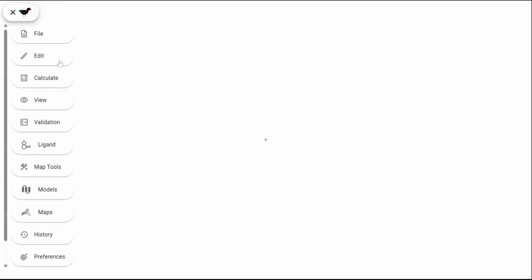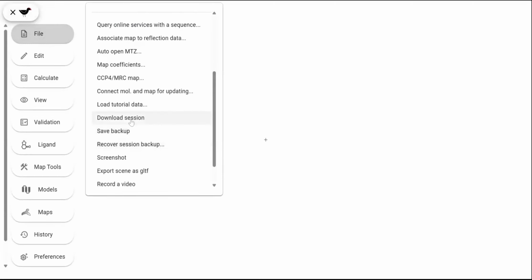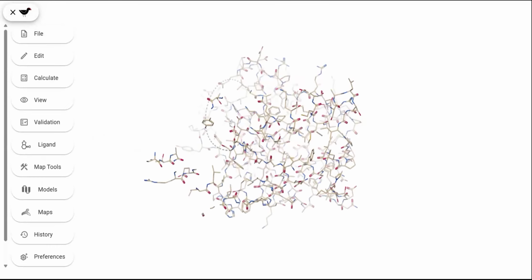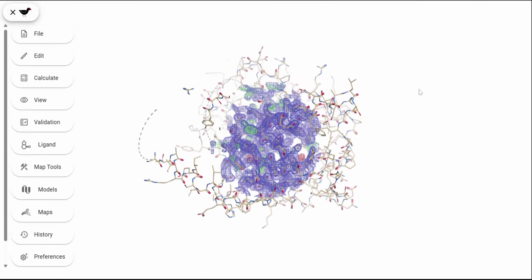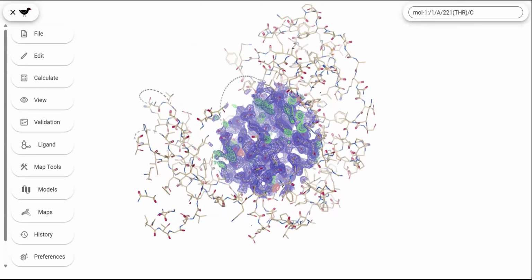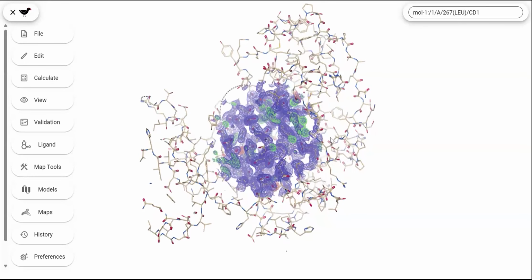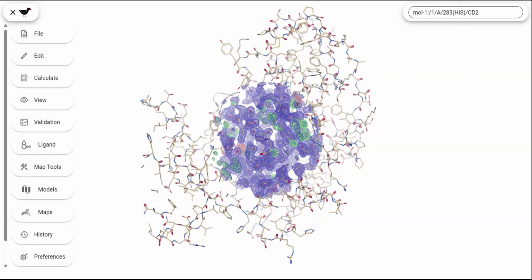So we're just going to go over here, File, Load tutorial data, tutorial 1, say OK. And then right off the bat, we see a lot of things. First, we see a bunch of models. This is the model that we're trying to build. And then the blue netting, that's electron density data from the experiment. And then the green and red are the difference maps. Essentially, we're trying to build the model so that we can explain all the green parts and we can remove the red parts so that the model matches as much as possible to the blue experimental.